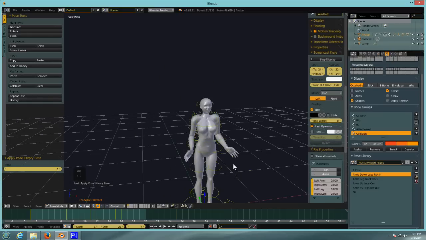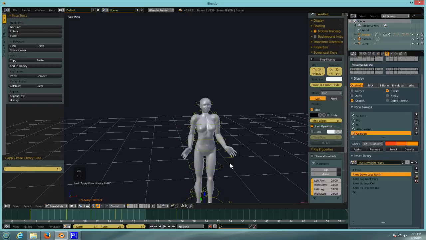But anyways, those are the files. That's how you make animation in Blender using Avastar. And have a good one, everyone.